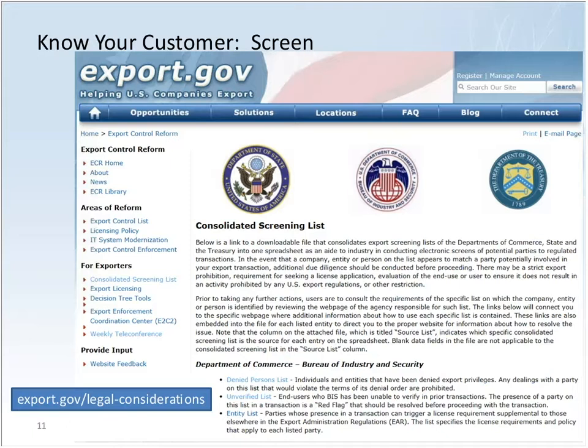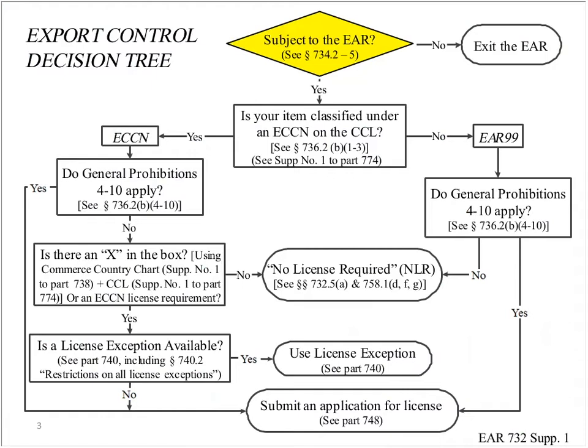It has a search engine which has fuzzy logic, so that can help with names that have been transliterated from a foreign language. It includes all the main lists from the Department of State, Department of Treasury, and Department of Commerce BIS.